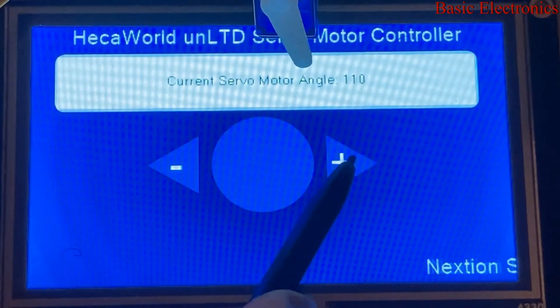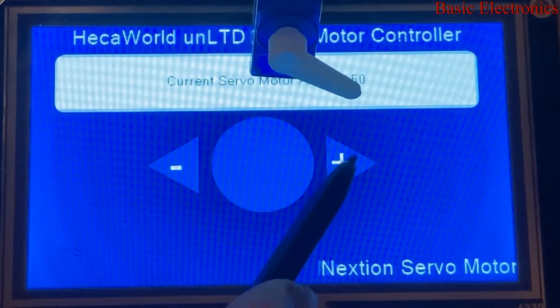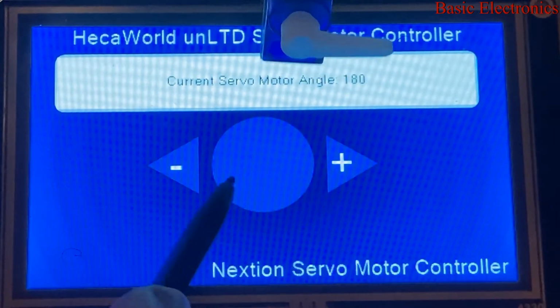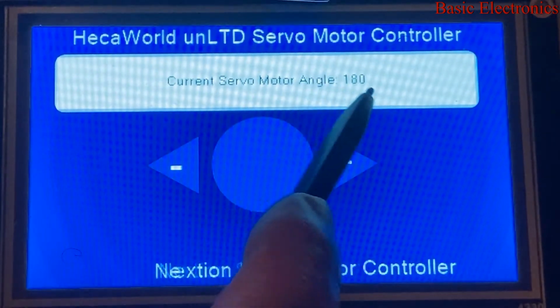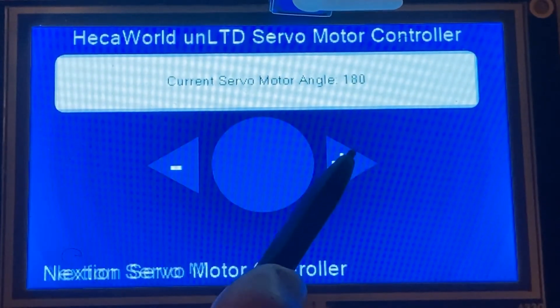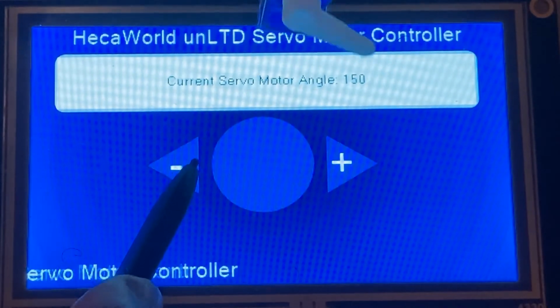So when I click on the plus, the servo motor moves by 10 degrees. And when I click on minus, you can see it shows you it's at 180 degrees. Then I can go negative to decrease by 10 degrees also.